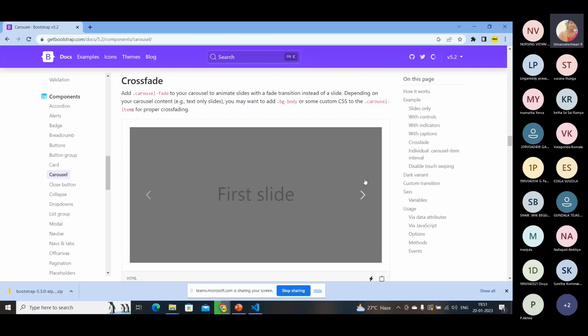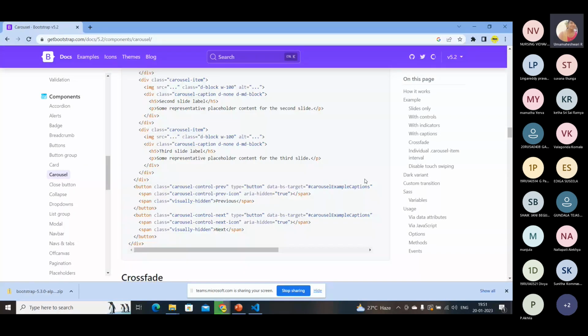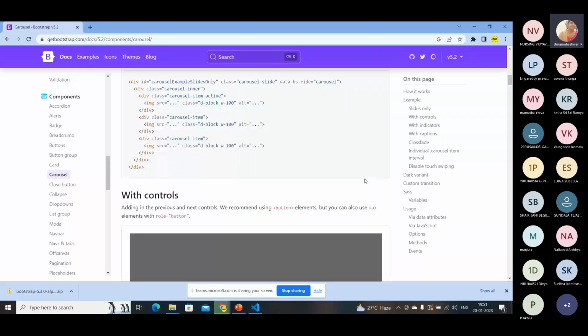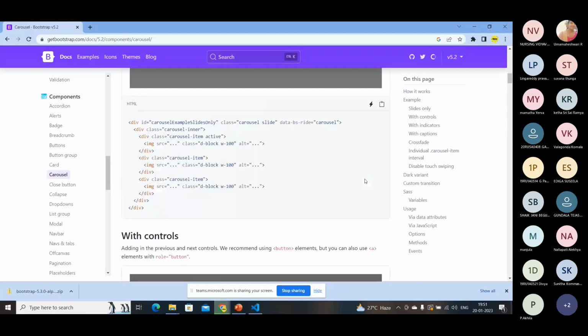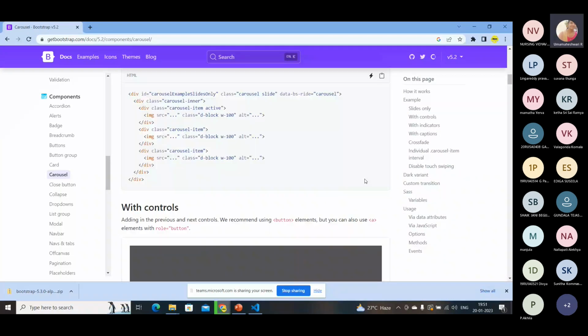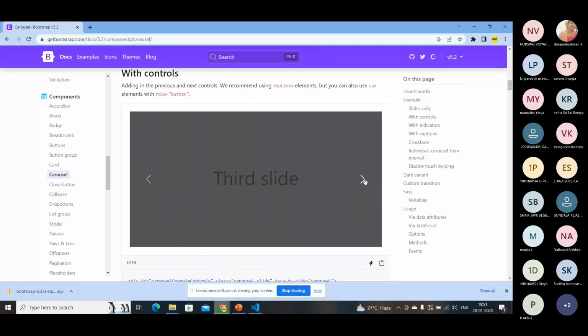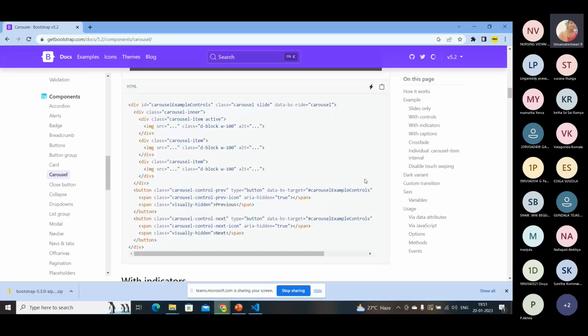Okay, we'll see line by line. We have some 9 more minutes. Give me some time, and I'll complete this carousel alone. So with controls, see here. This is a template to create this carousel.